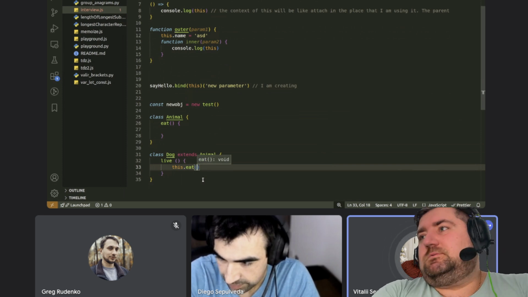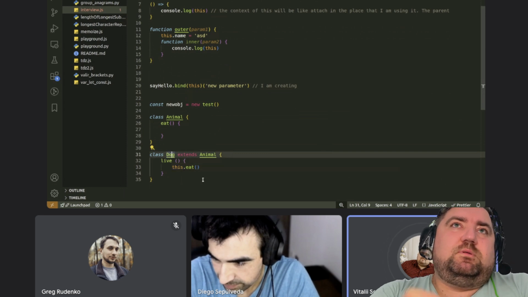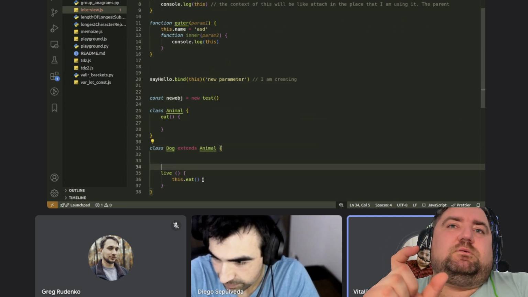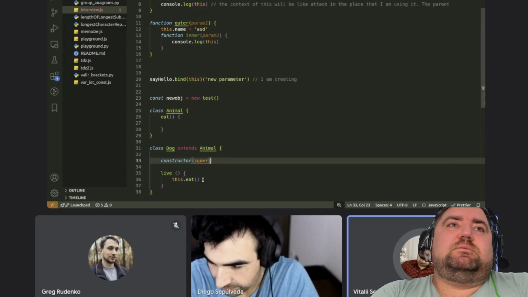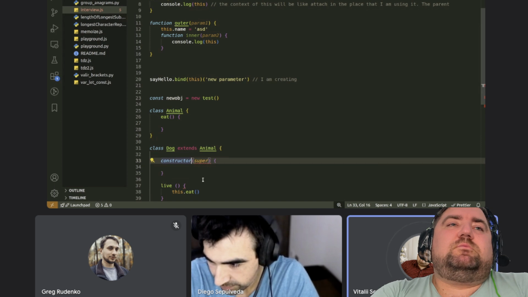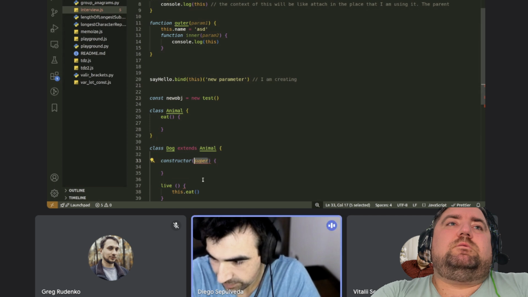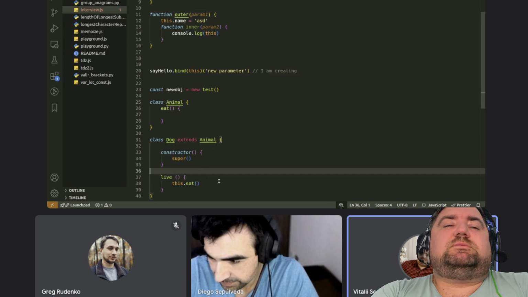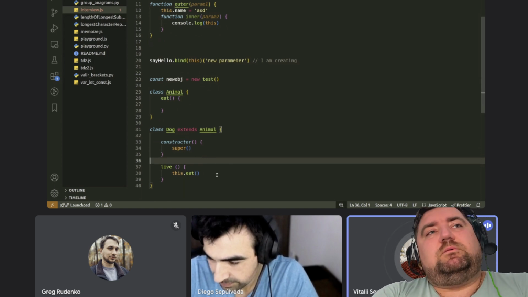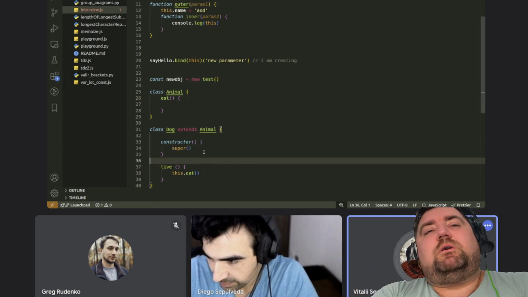Let me just add one more comment. When you use extend, it's very important that in the constructor you must call the specific keyword super. Without it, it will give an error. Inside the constructor, on the next line, you must call it, and if you need, send arguments to your parent class. That's very important.